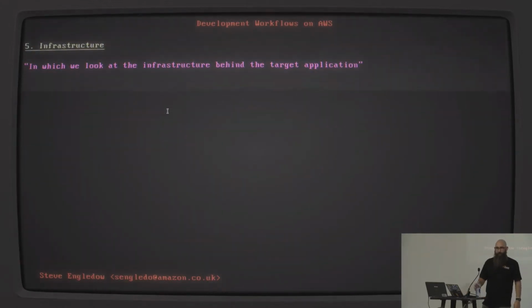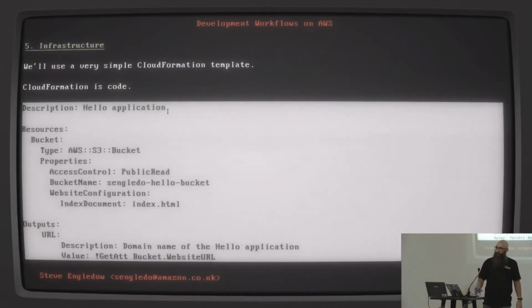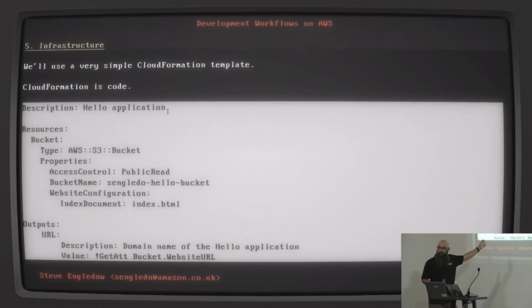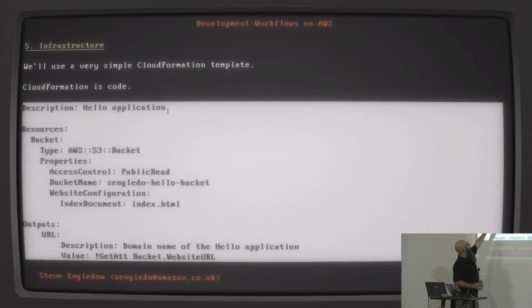So right, for my target application, which as I mentioned is pretty exciting, I'm going to walk you through the infrastructure. The infrastructure being code, it's going to be CloudFormation. So here is the entirety of the CloudFormation for my sample project. I create an S3 bucket with public read. There's the name of the bucket. Engledow is my username. It's useful to prefix buckets with that so I don't clash with anyone else. And I've set it up as a website, and index.html is the index document. I then output from the CloudFormation stack the URL of the website.